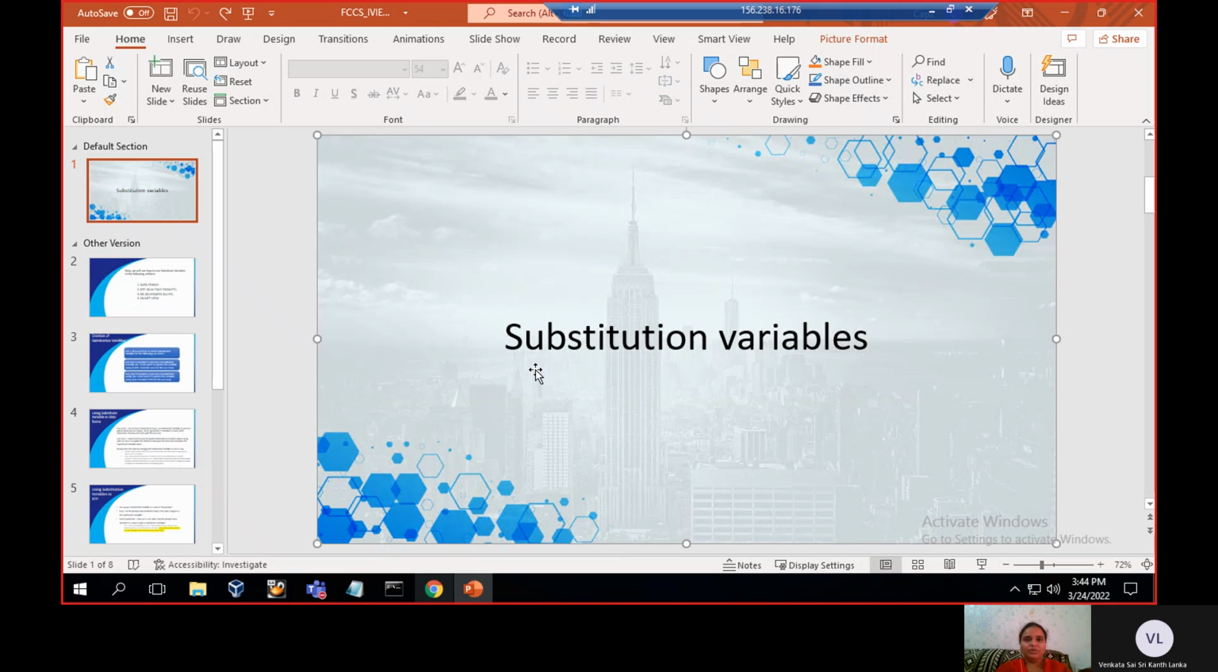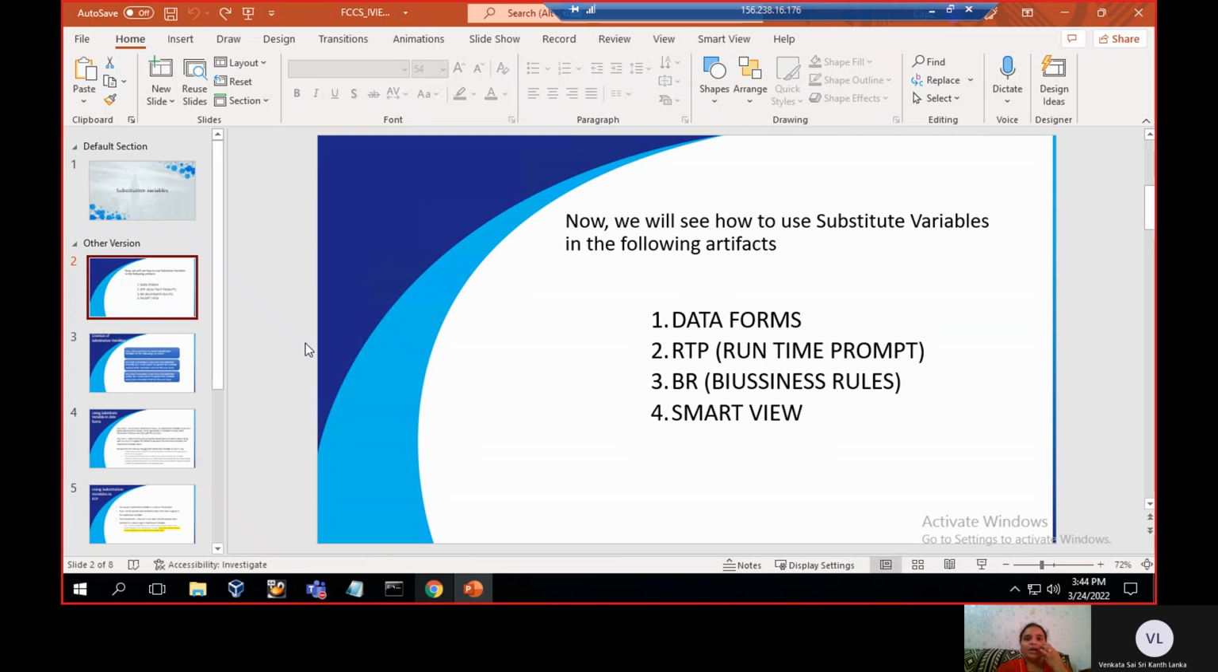Manually, we would go to the forms, edit the forms, and give the period and the years. That is not necessary. By using the substitution variable, we give the data at a time, like periods and years, for the total year or for the months. It is used across the whole application at a time. So we will see how to use substitution variables.